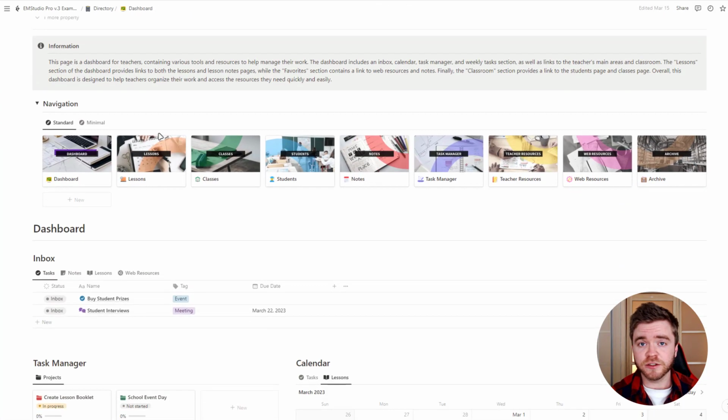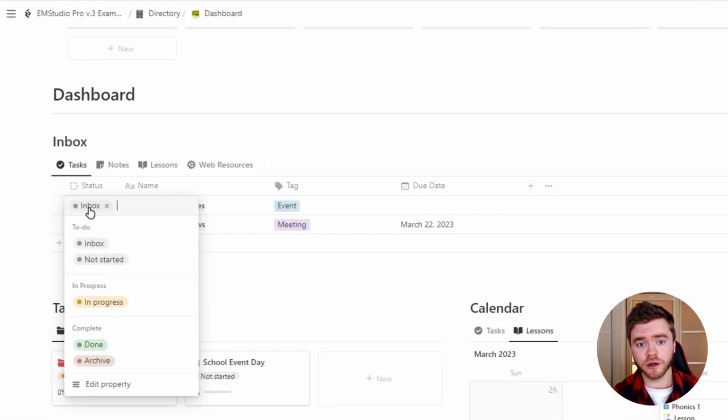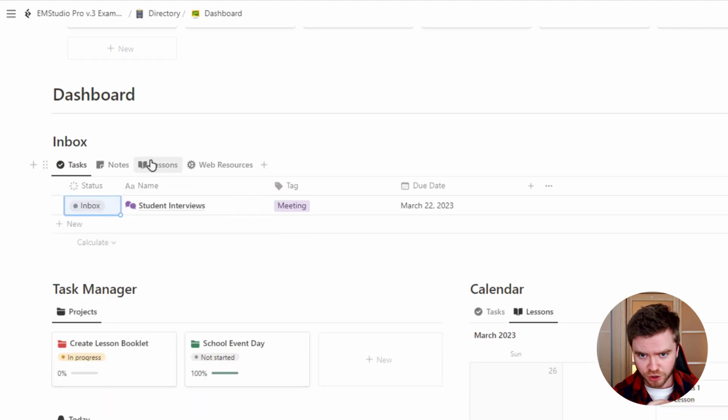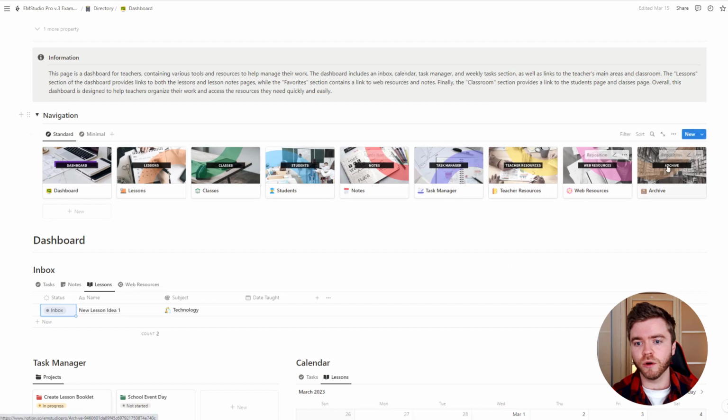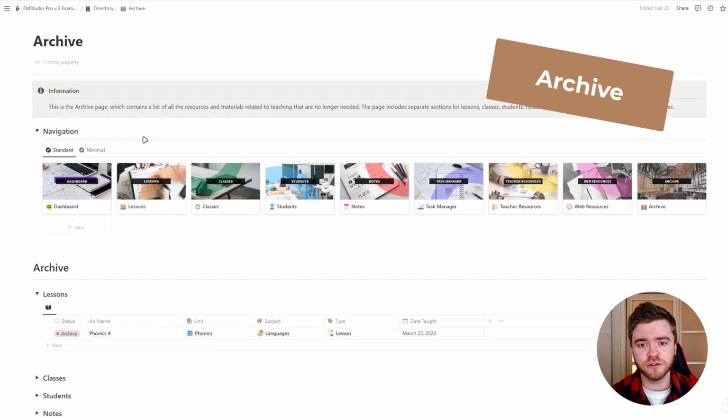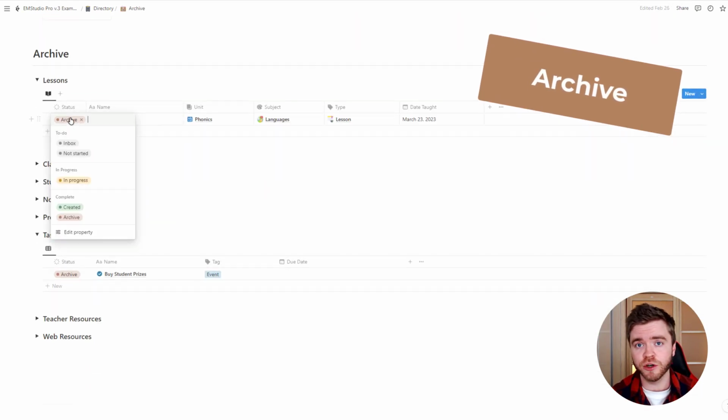Lastly, this management system includes an inbox and archive system. The inbox allows you to quickly create notes and tasks, and the archive system allows you to store any old lesson plans, student information, or projects that are no longer needed.